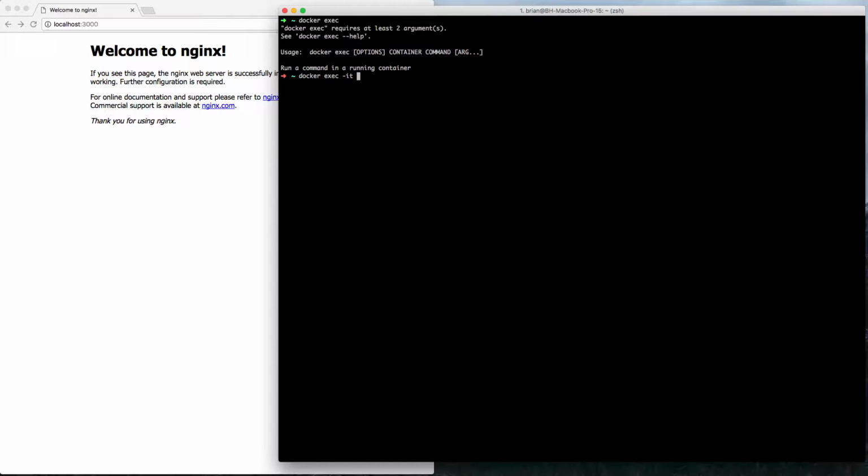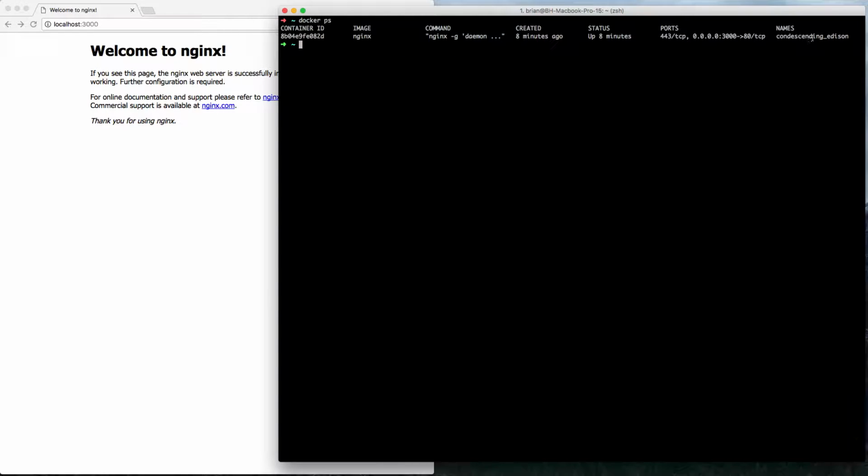I'm going to type in either the ID or the name of the container. Let me go back and get the name. In this case, for docker exec -it, it is going to be that condescending Edison name. And then I can run pretty much any command that I want to inside of this container. For example, I could run ls, and it's going to give me a list of the directories in that container. What will be more useful is if I run a bash shell within the bin folder. Now I have a terminal that is inside of that container.